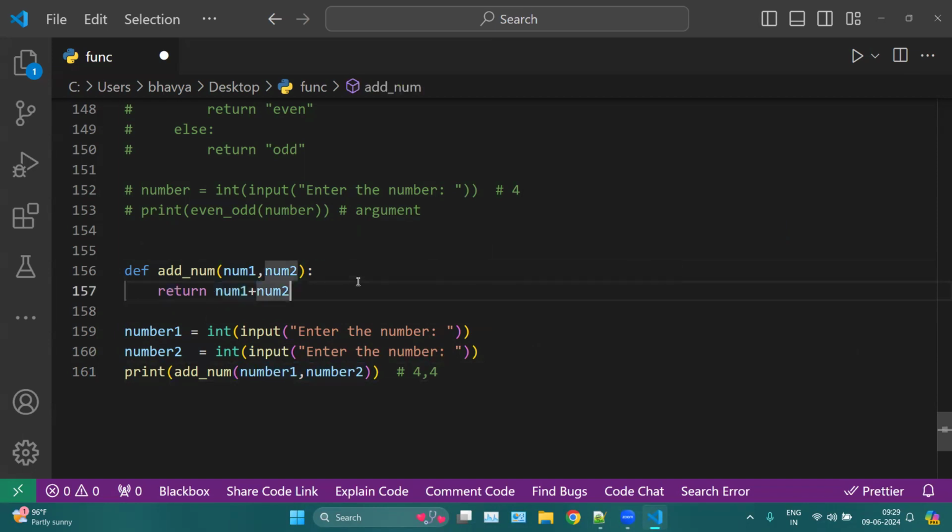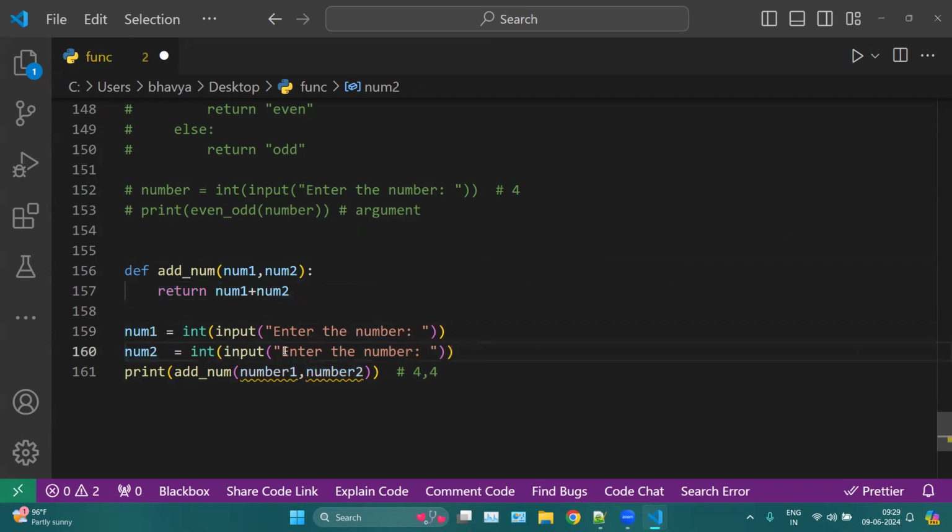You can also use the same variable name. Number 1, you can also use the same variable name here. Number 1. Same as number 2. Like this one, and the same you can use here. Number 1 and number 2. But number 1, number 2 are parameters, and this number 1 and number 2 are variables. And here we are providing number 1 as an argument, number 2 as an argument, which will replace 4 and 4, whatever the user will enter, and that will go directly into number 1 and number 2. And then we are adding numbers.